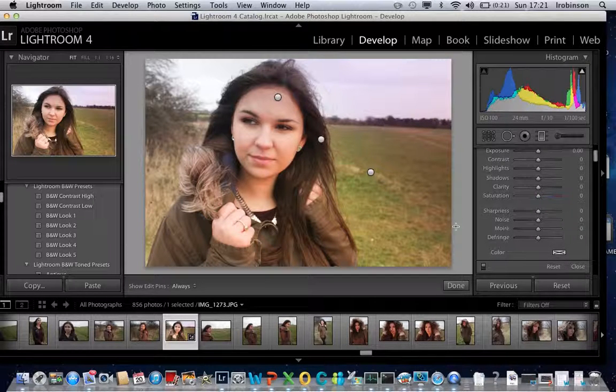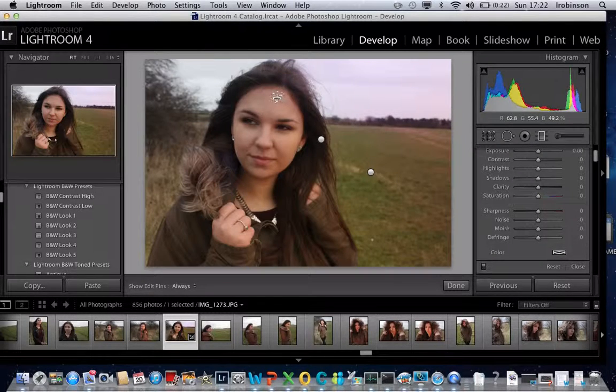If you decide you didn't like it, say I'm like, what was I thinking, that pink looks awful, you can click, can you see these? And it'll show you what gradients you've put on, and if you're not happy with one of them, say I didn't like this one, I can simply click on it and press delete. And there you go, it's gone.